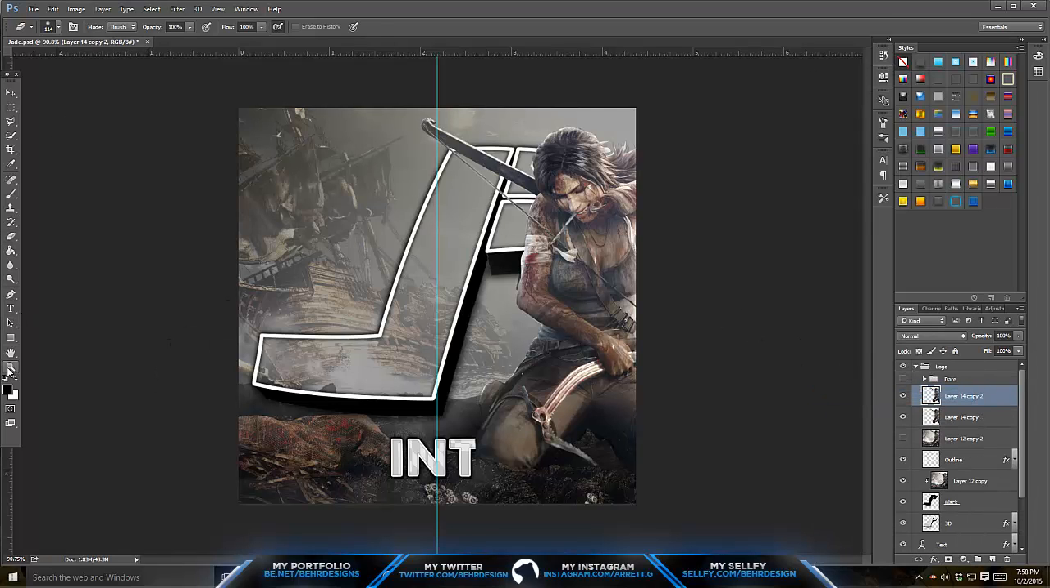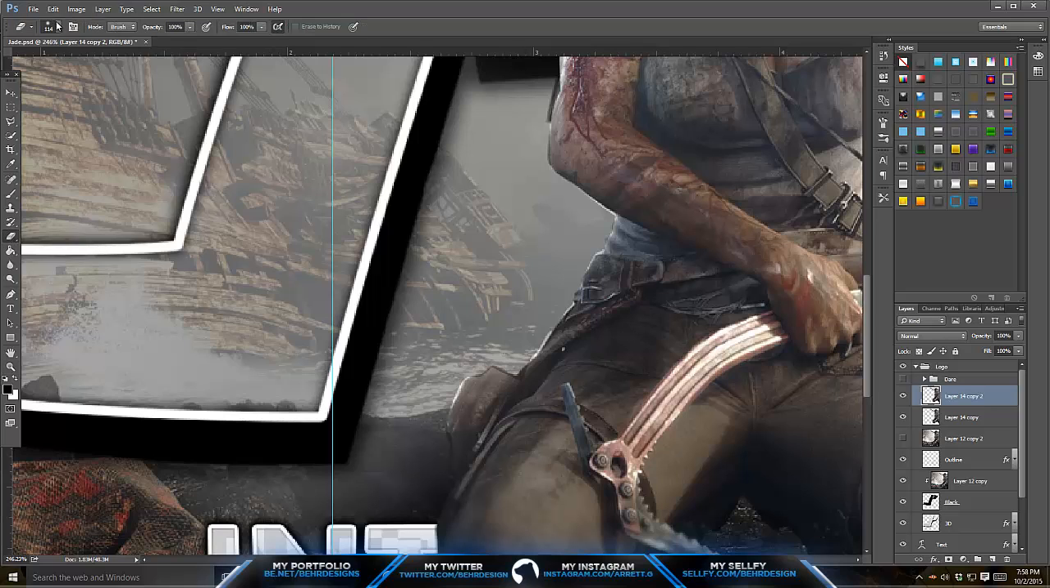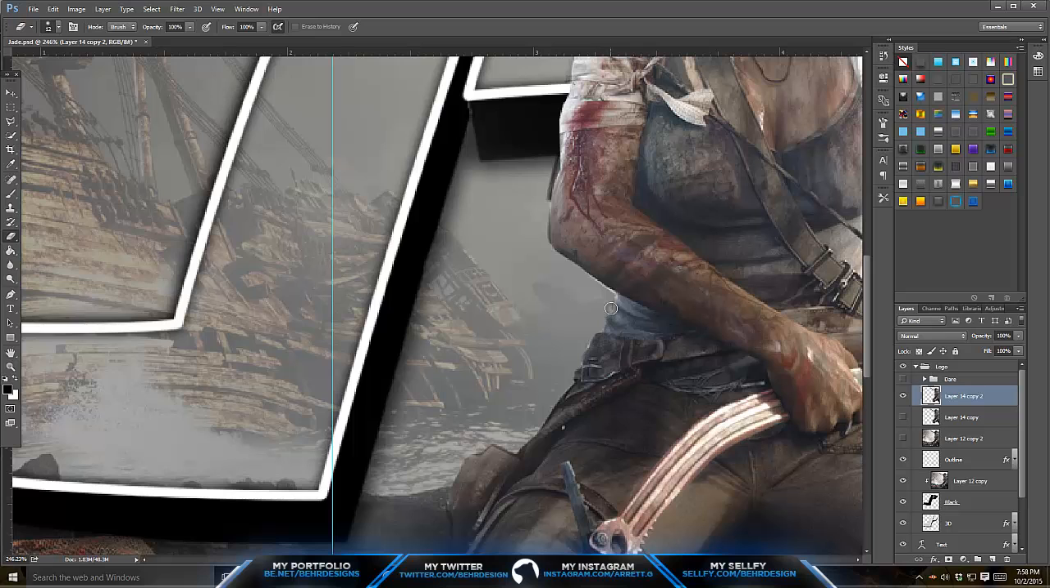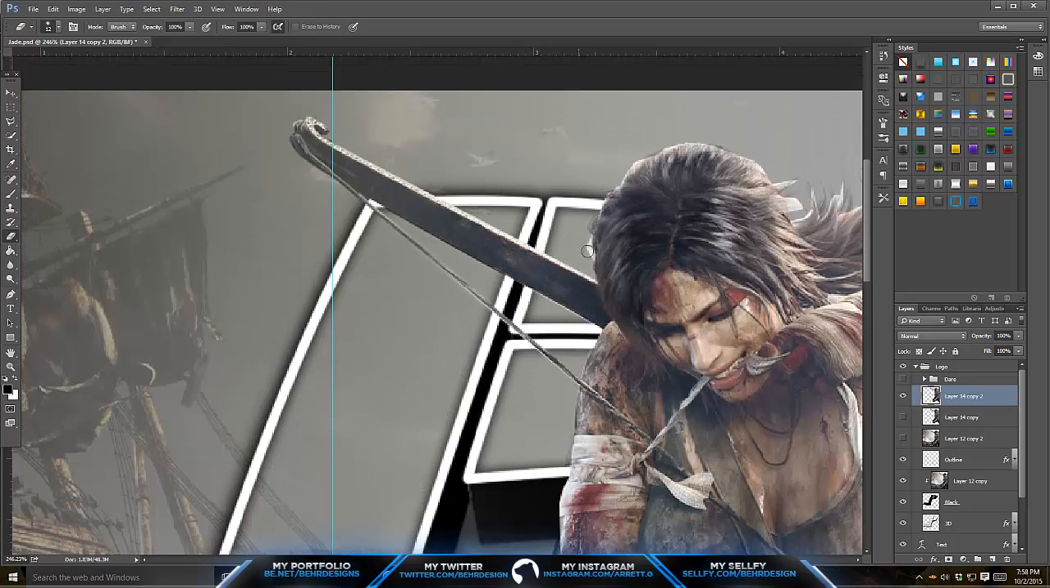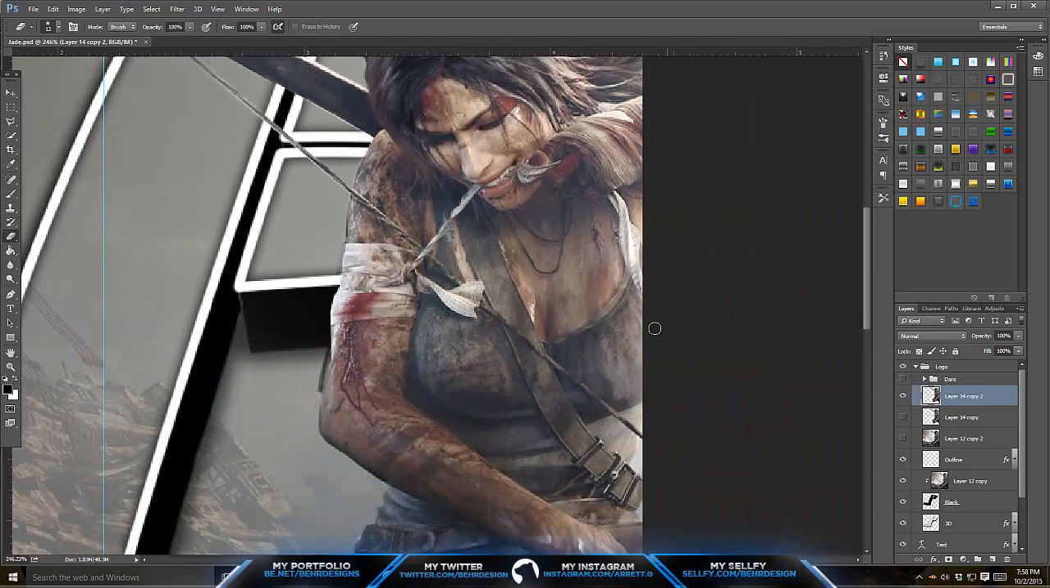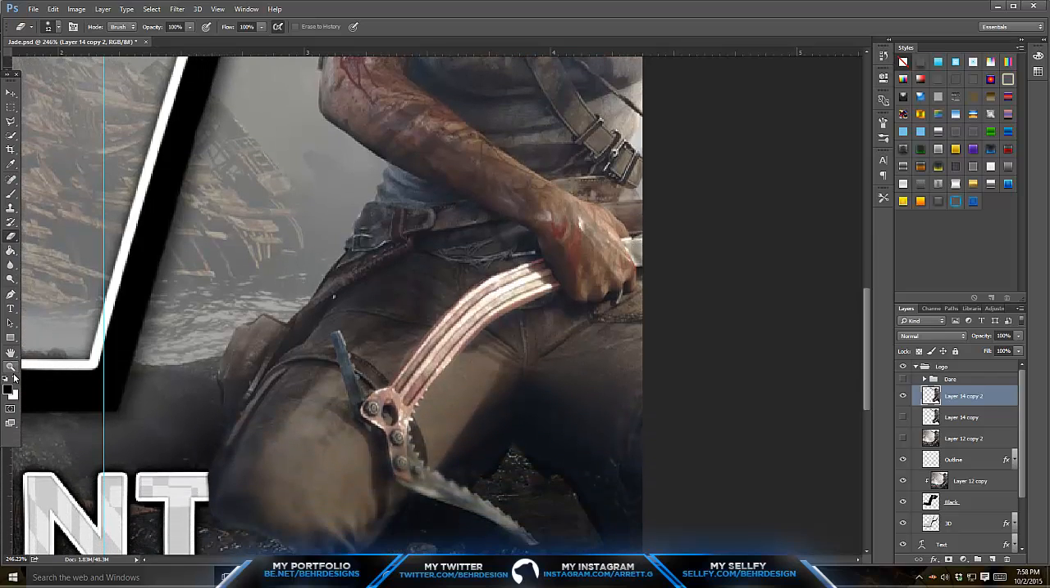Alright, and then you go in with another eraser on a size, I don't know, like 10 or 12, and then just erase these hard edges. Like there, and make sure the hardness is on 0, as I said, because you can really get the easy detail. Alright, and that's good.